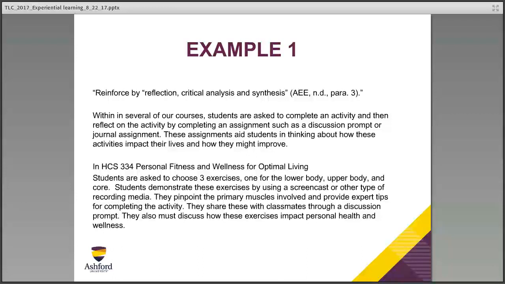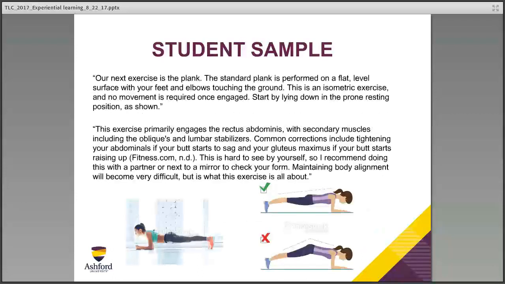In HCS 334, Personal Fitness and Wellness for Optimal Living, in this course, we ask students to choose 3 exercises. They choose one from the upper body, the lower body, and the core. And then they actually demonstrate these exercises in front of a camera, some sort of screencast. And so they're actually recording themselves. They explain how to do each of the activities. They explain the primary muscles involved, and they provide some expert tips. Then they go back into the classroom, and they share that discussion prompt with other students. And so it allows them to interact with their other students and provide an activity and then reflect upon it.